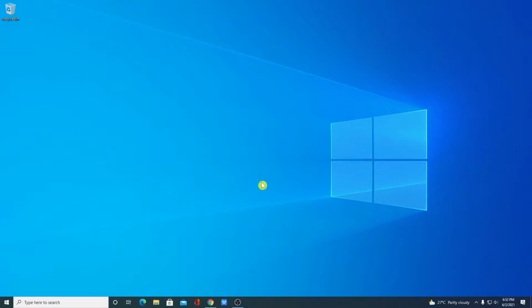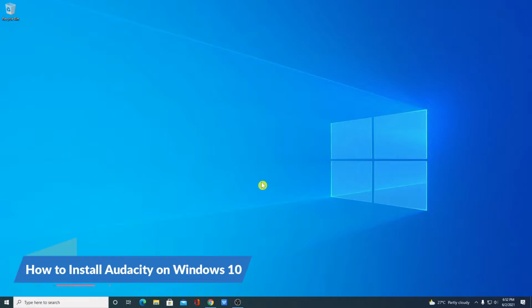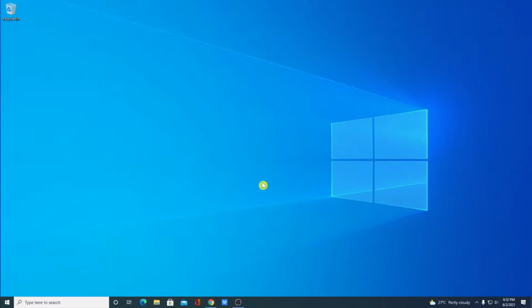If you want to record audio on your Windows 10 system and you want to edit your recorded audio, then you can use Audacity software. In this video, we are going to discuss how we can install Audacity on Windows 10. So that being said, let's get started.